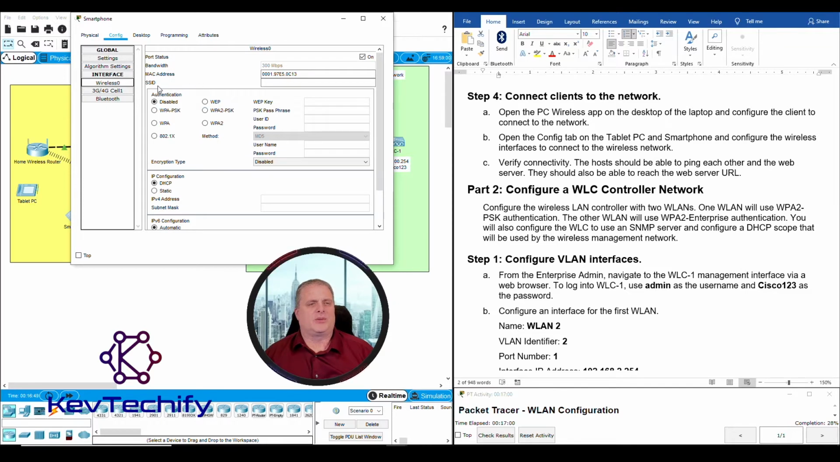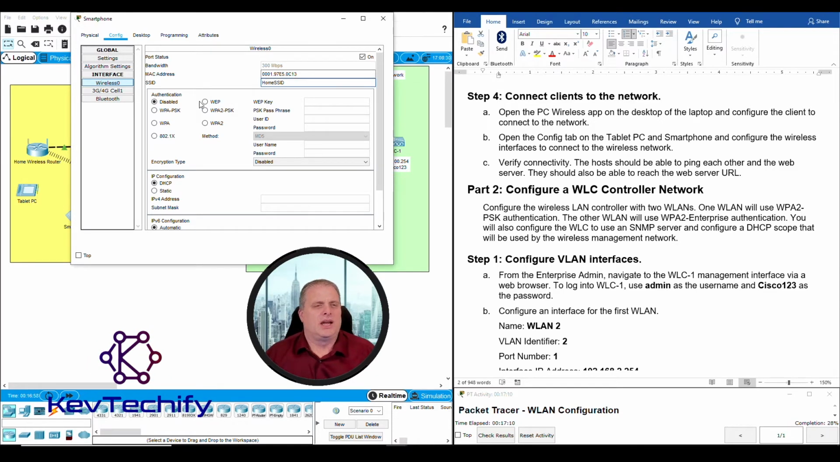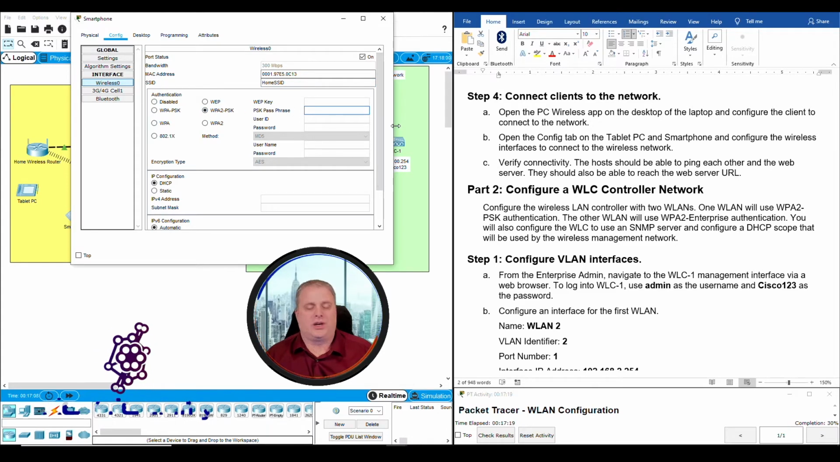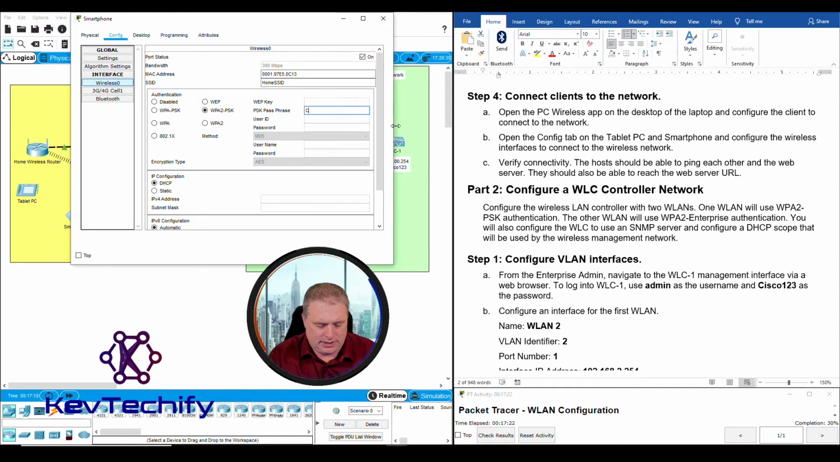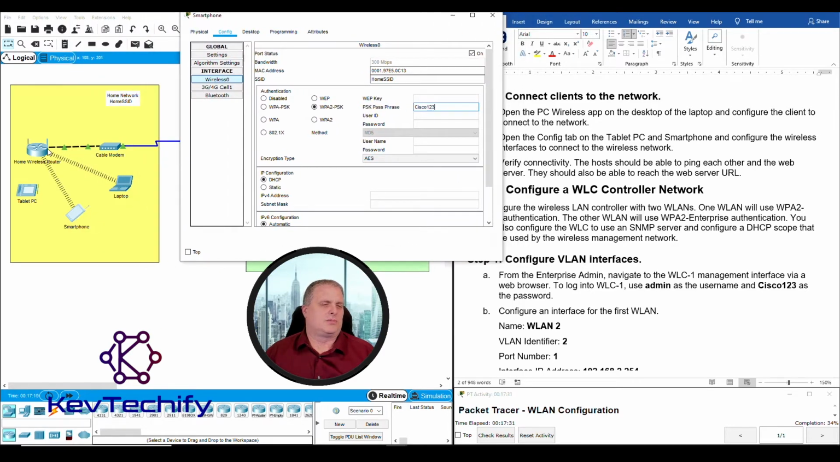From here, we have to make a couple of settings. First, we set the SSID to home SSID. That's what we set up. So capital H, home, capital S, capital S, capital I, capital D. And then we have to set the authentication for WPA2 pre-shared key. Right here, go ahead and select that. And once we do that, we have to enter our pre-shared key. That was capital C, Cisco 123. And slide that over, and then all of a sudden our smartphone is connected to our home wireless router.